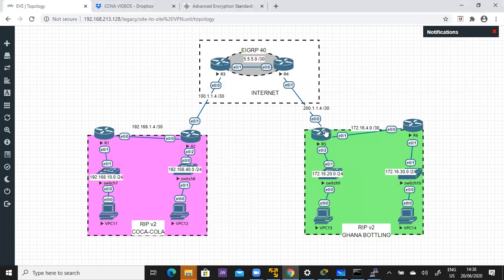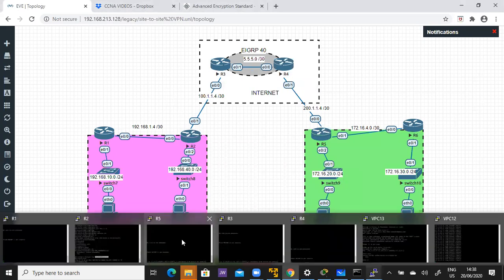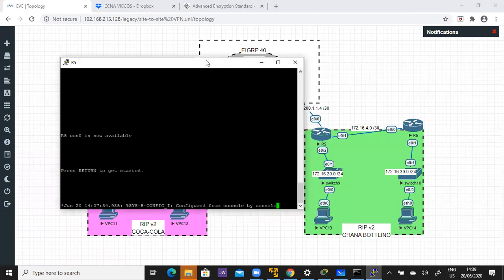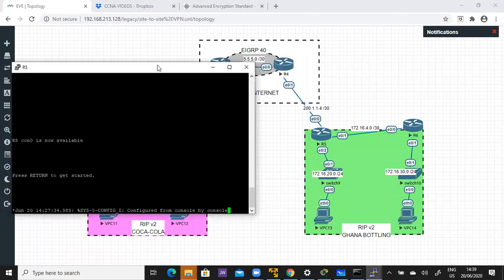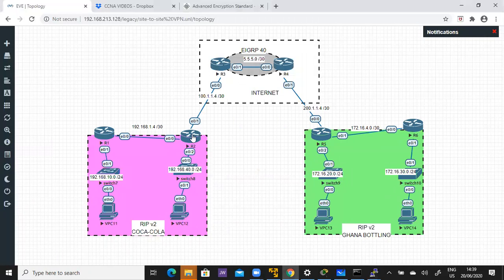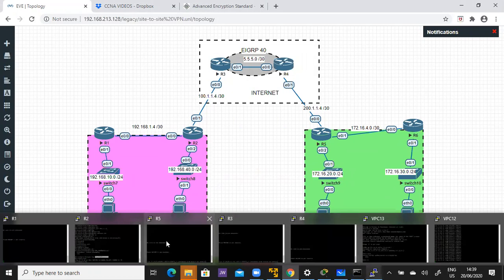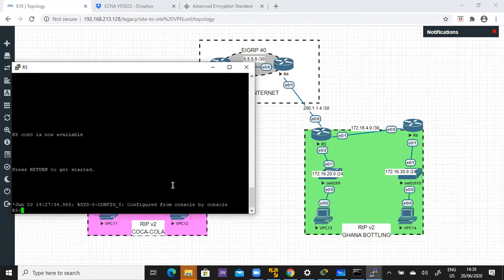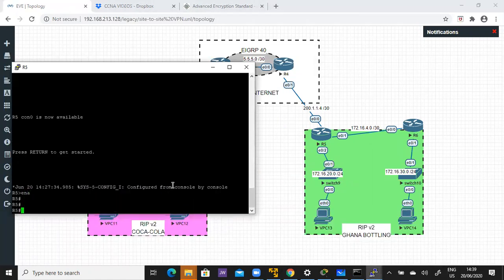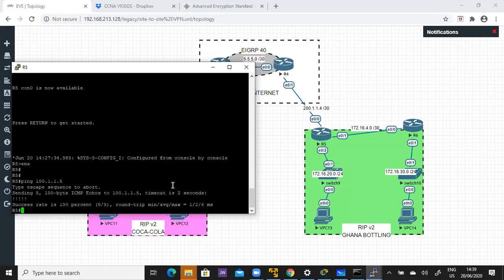So let's come to the other side, R5, to do the configuration. So on R5, the first thing that you want to do is to check whether you can ping the public IP of your peer. And that is 100.1.1.5. Let's do that. For router 5, you are going to ping 100.1.1.5. It's responding.